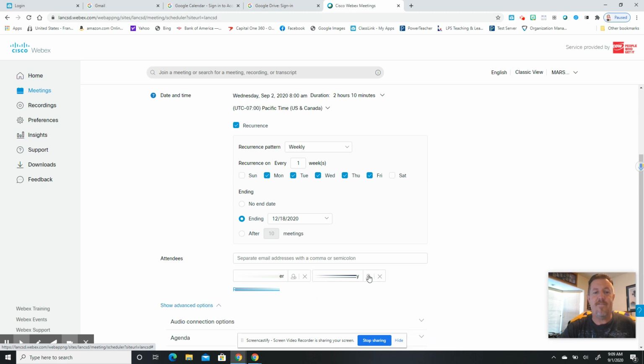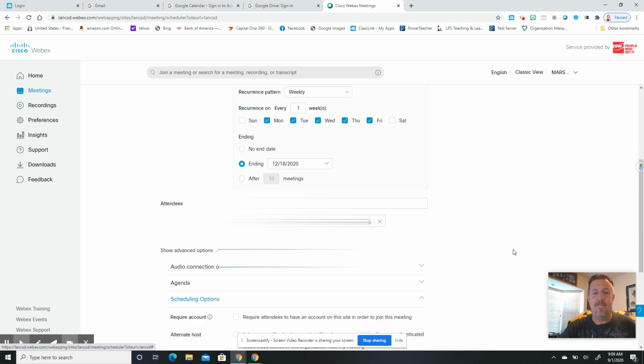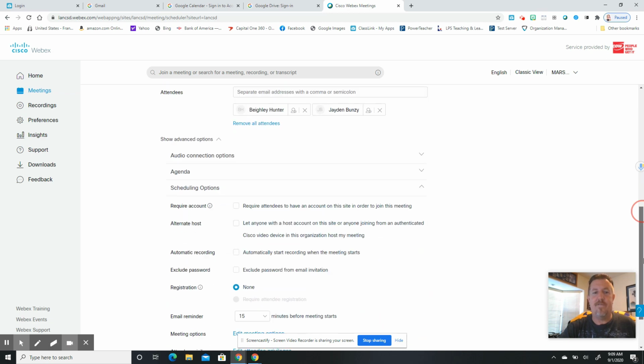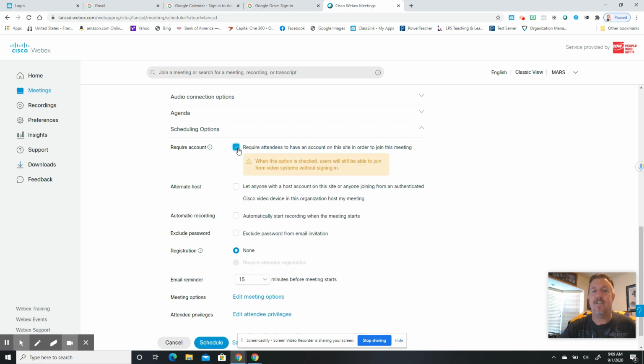I'm going to show my advanced options so you know that I can go in and put in a couple of things in here. Well, one of the things that I'm going to do is require attendees to have an account on this site in order to join that meeting, because now these students have an account. So that will not allow any outside people to come in. Okay. I'm not going to let anyone else host.